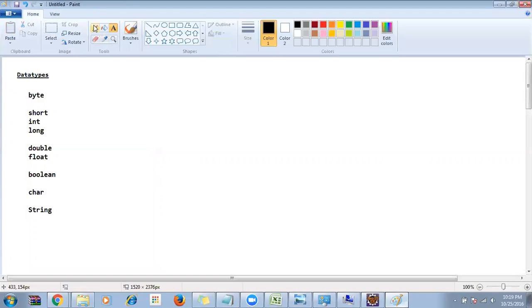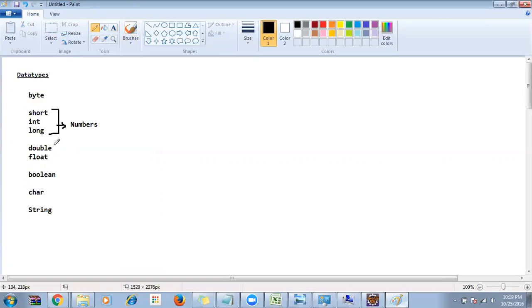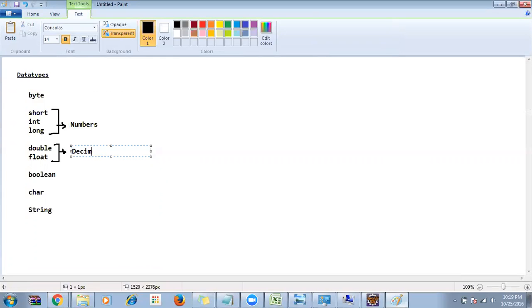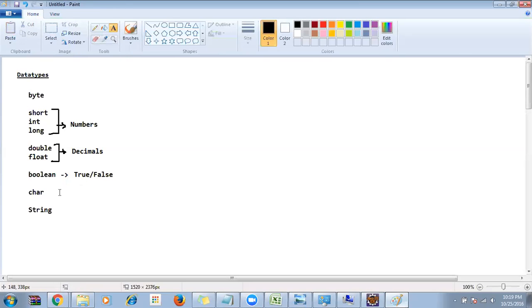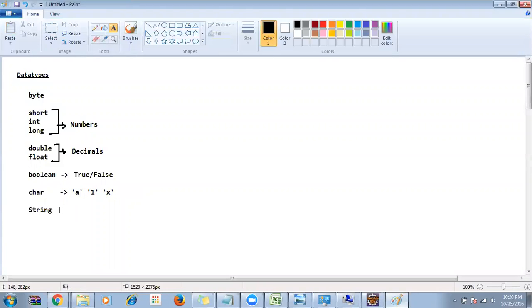Okay. So now here, short, integer, and long help us to store numbers. Double and float help us to store decimals. Boolean helps us to store true or false. Character helps us to store any single character, in single quotes. It can be a number or it can be an alphabet, but only one letter can be stored.